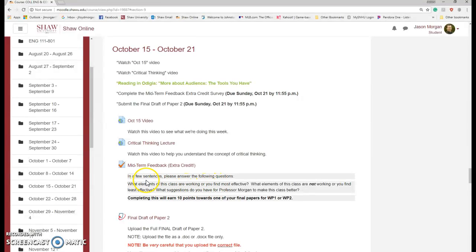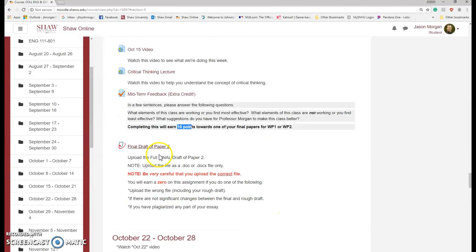And the way I teach now is dramatically different from when I started teaching, based on the kind of feedback that I've been given from students, okay? And by doing this, you will earn 10 points of extra credit towards either the final draft of paper 1 or paper 2, whichever one needs it the most. And that's significant, because these are worth a lot of your grade. So there's that. And then last but not least, paper two.